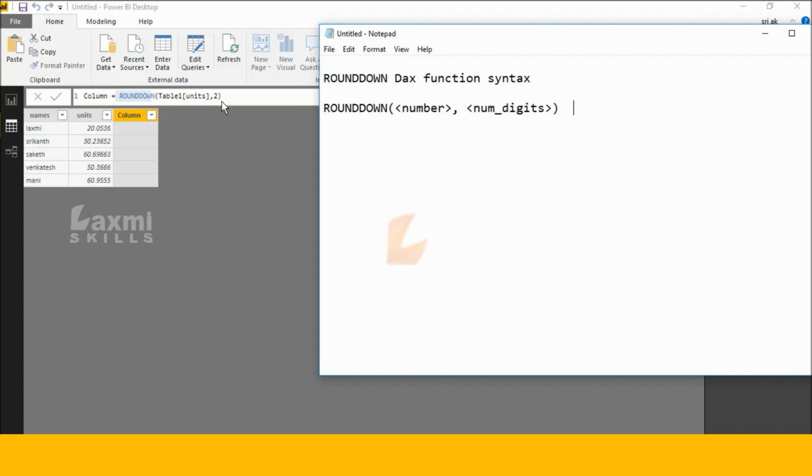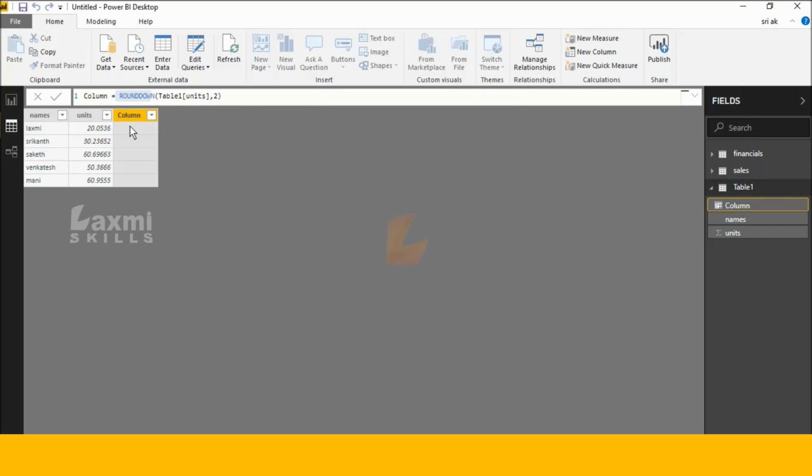Okay, two digit values. Okay, let's take this DAX function. See this here, it's automatically showing two digits only. I wanted to show only three digits. I wanted to show three digits.